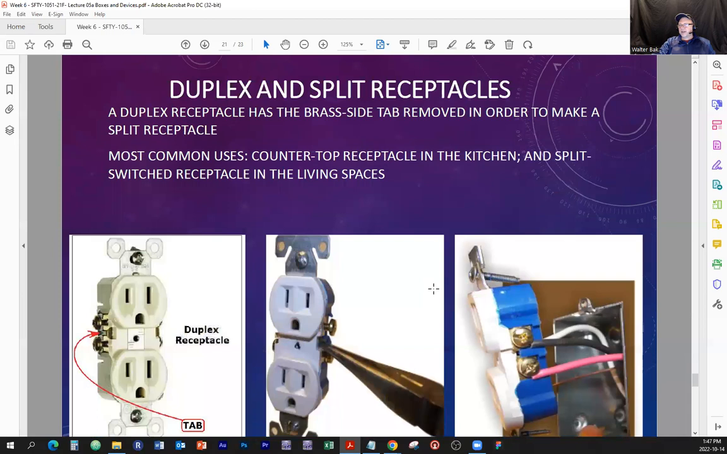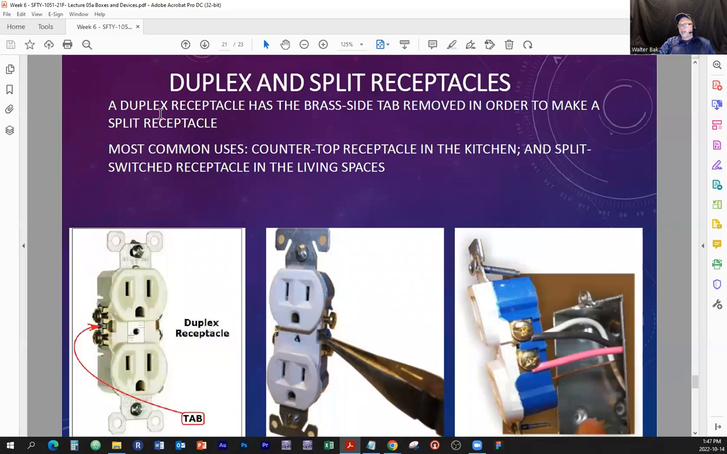Now let's take a look at the duplex receptacles. Let me read it again. Okay. A duplex receptacle has the brass side tab removed in order to make a split receptacle. Most common uses: countertop receptacle in the kitchen and a split receptacle in the living spaces.